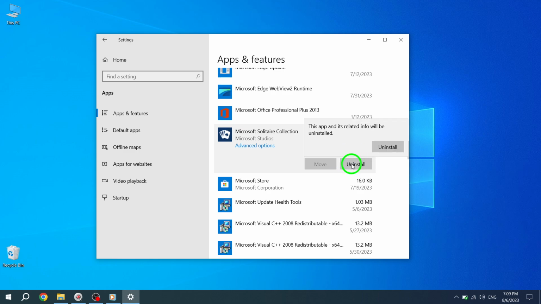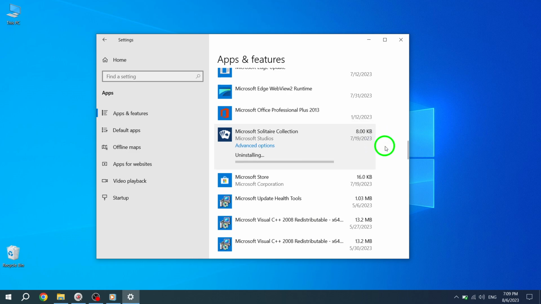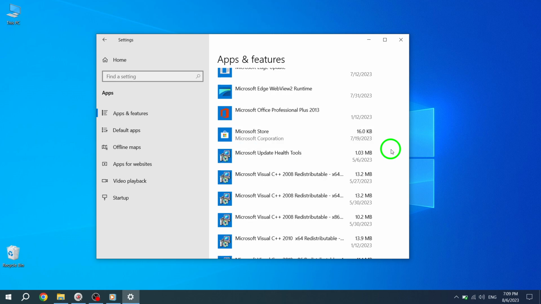Step 7. A confirmation dialog box will appear. Click the Uninstall button again to confirm the removal. And there you have it. You have successfully uninstalled the non-system app from your Windows 10 computer.